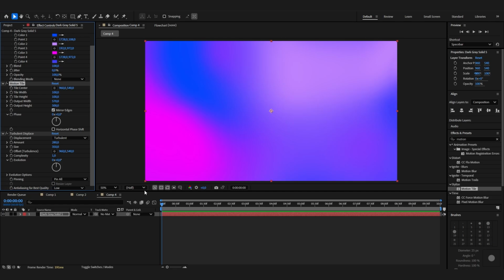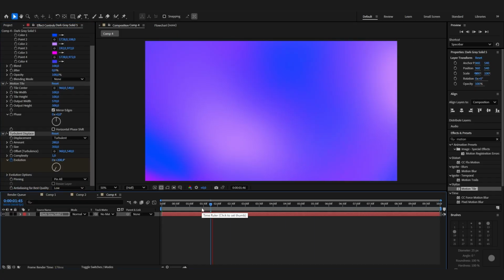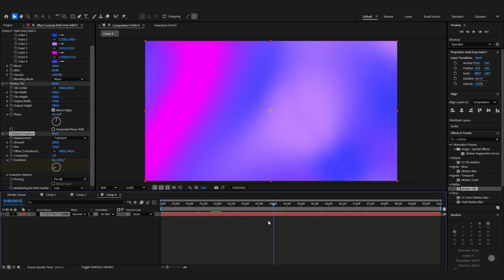This is super cool, and now we can just animate the evolution within the turbulent displace effect. We can go to the beginning, put in a keyframe in here, then go to the end and increase this value a lot. We will get some movement in here. If we play this, it may take some time to pre-render, but as you can see, if we move around in the composition, it changes a lot, and it looks super cool at the moment, I think.